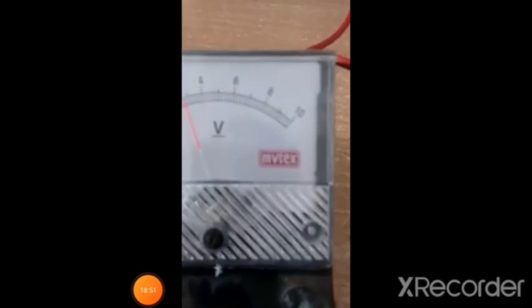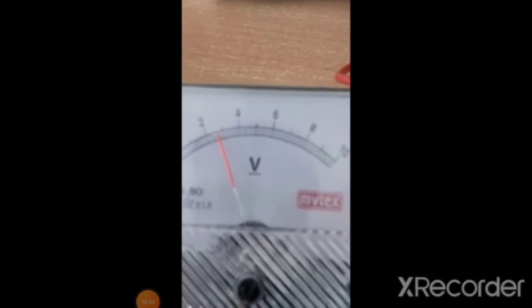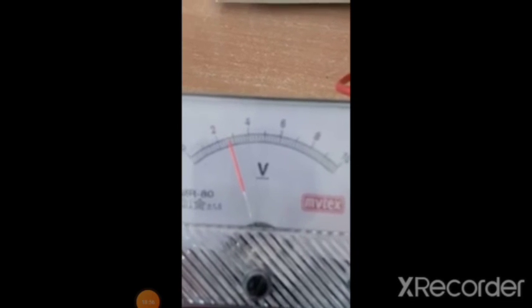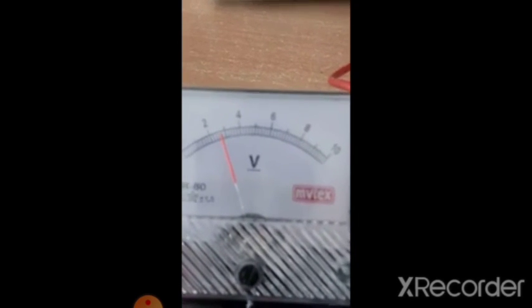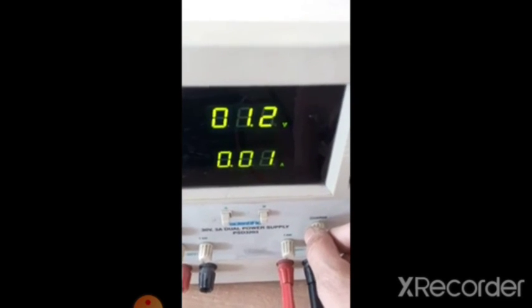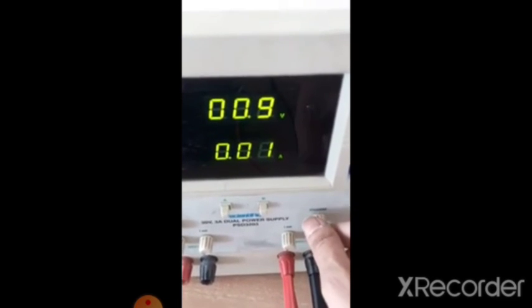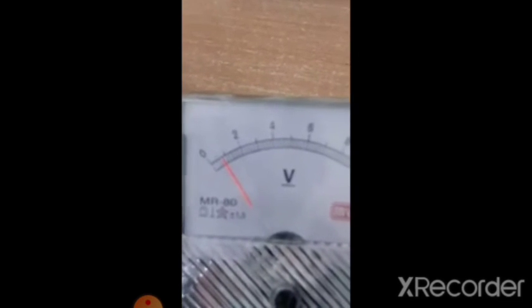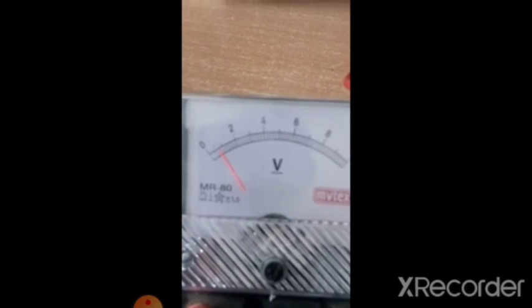Now we'll check for 3 volt. For 3 volt we are getting 2.9 volt on the analog multimeter. And lastly we'll check for 1 volt. For 1 volt we are getting 1 volt on the analog multimeter. Write down on the observation table.